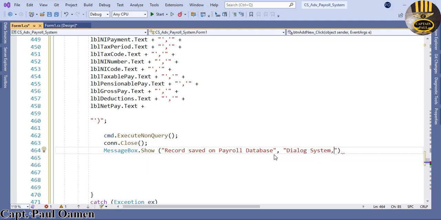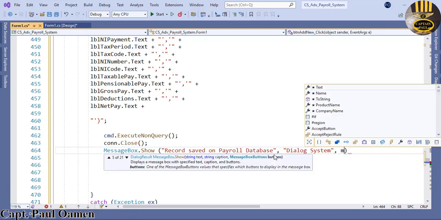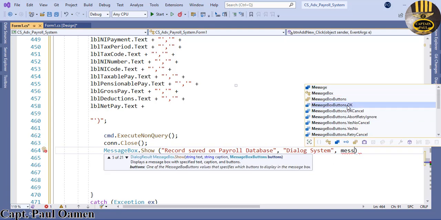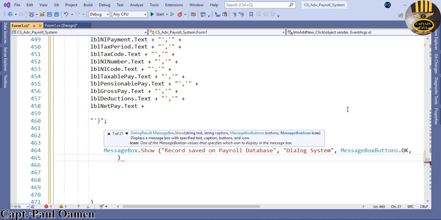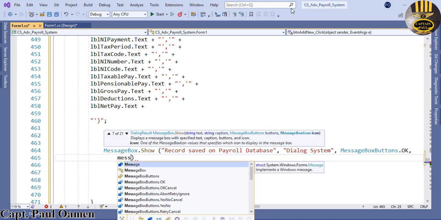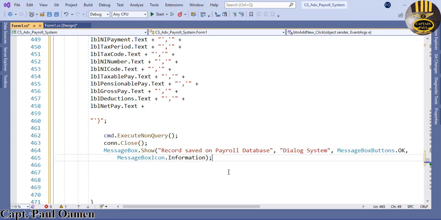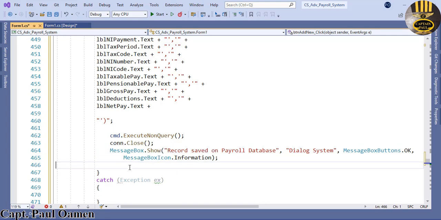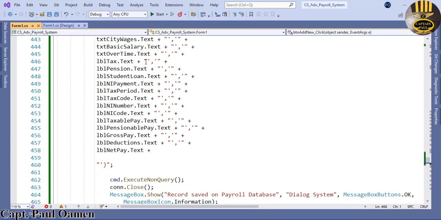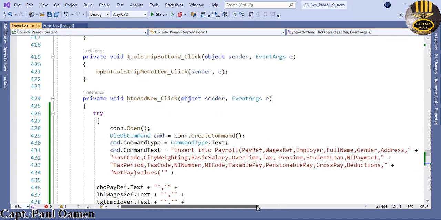comma. The next argument is going to be message box button. That would be okay. Comma, press enter. The next argument will be message box icon. So I'm just going to use that as information. That is it right here somewhere. There we go. That's information there. And that's all there is to it. I've just finished up with this project now. I know it's a bit long, but it's worth the whole effort. That is it, guys. So I'm now going to run it. Save that. I'm going to run it and see how that works.